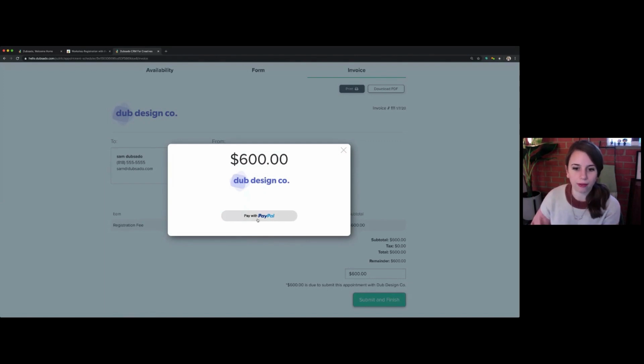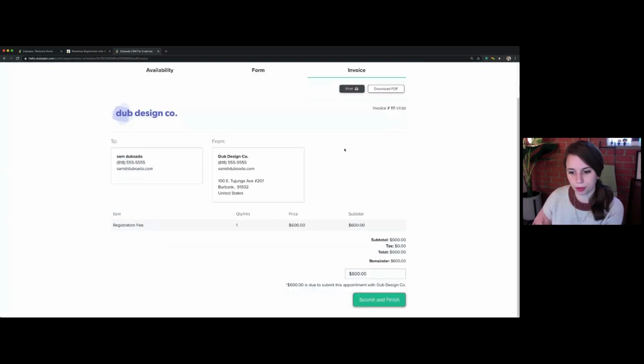So you do want to have at least one payment processor connected and turned on by default in your settings for the account. So there you have it. That is the basics. Those are the basics of setting up the scheduler for workshop registration.